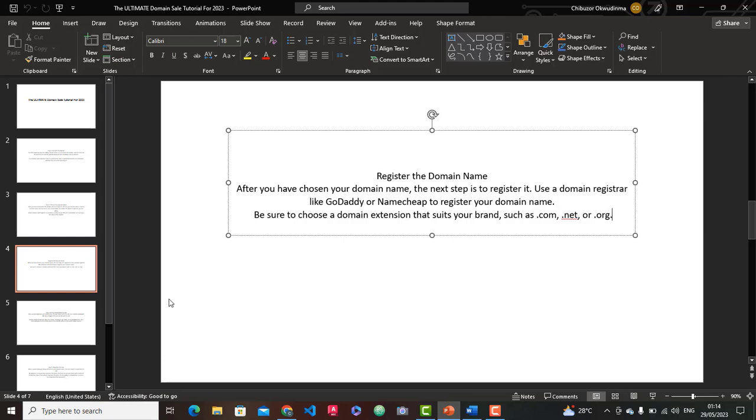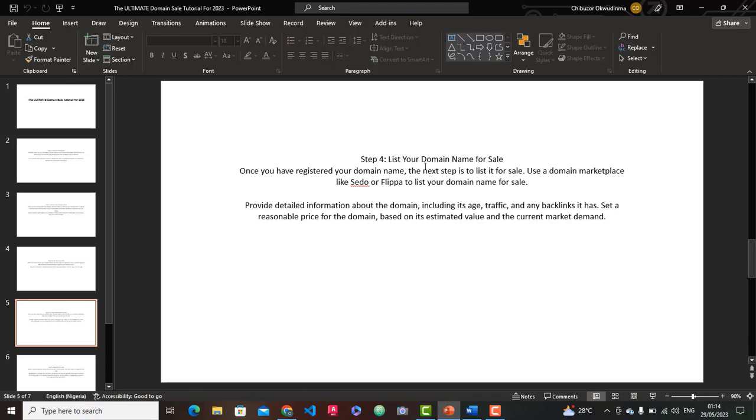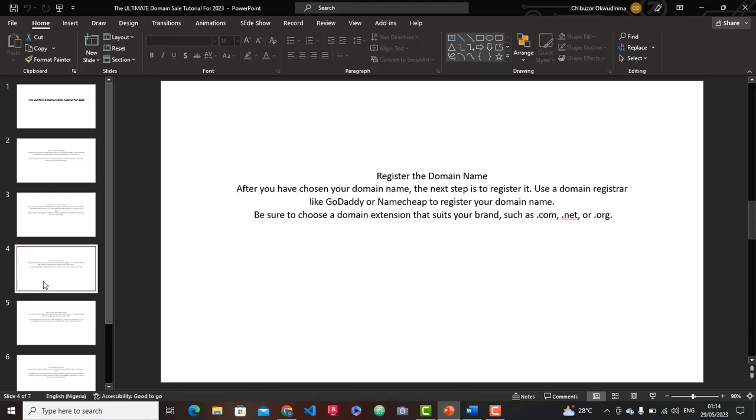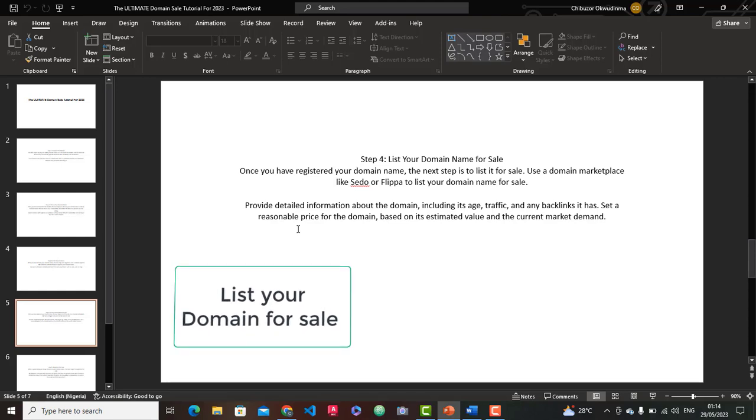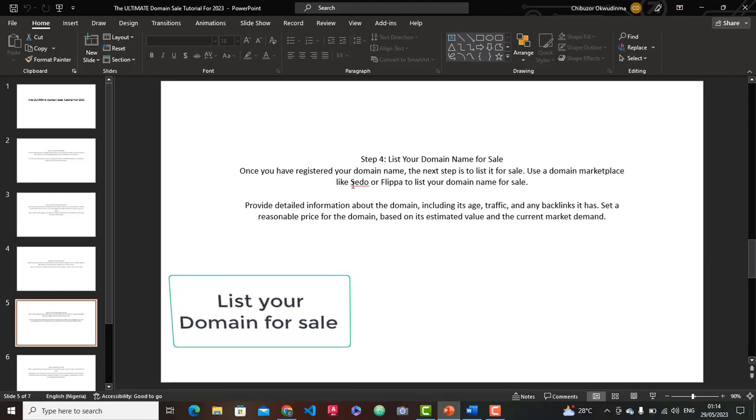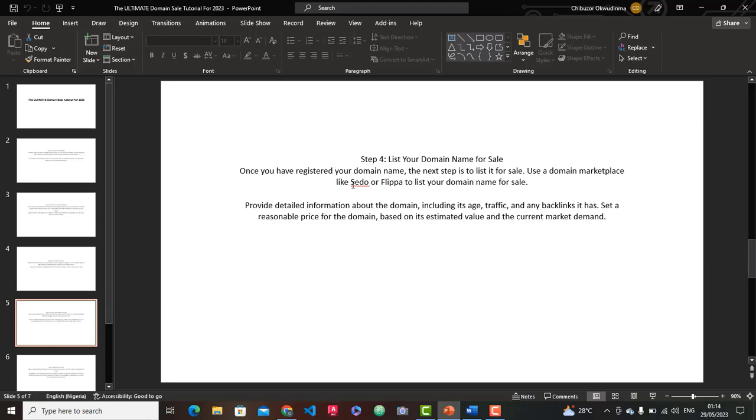The next thing after registering your domain name is to list your domain for sale. So these first 3 steps are for if you want to buy. And now let's say you are done buying and you want to sell your domain. There are platforms where you can sell your domains. You can go to Sedo.com, you can go to Flippa to sell your domains.